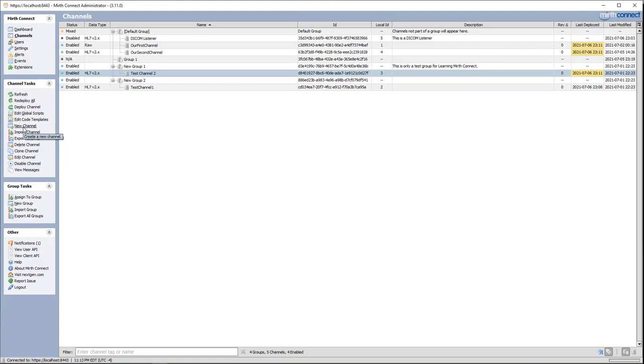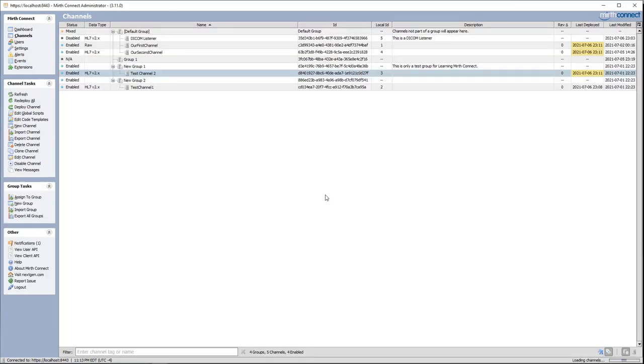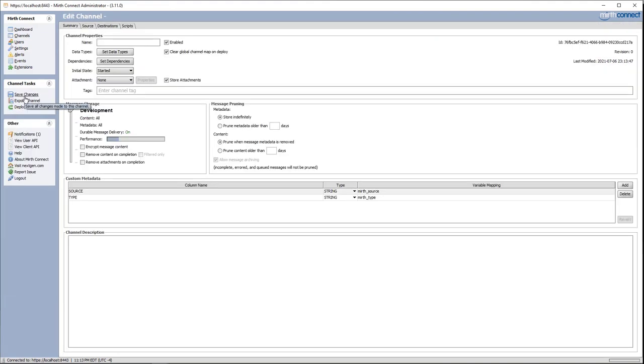Next we have New Channel. So this will open the Edit Channel view with a new channel template. This is where we can create our new channel. Let's go ahead. So you can see this has all the properties to create our new channel. Note that if I go back to channels and we don't save our changes, it's not going to have a new channel. So when you create a new channel, you have to save changes in order for it to be created.